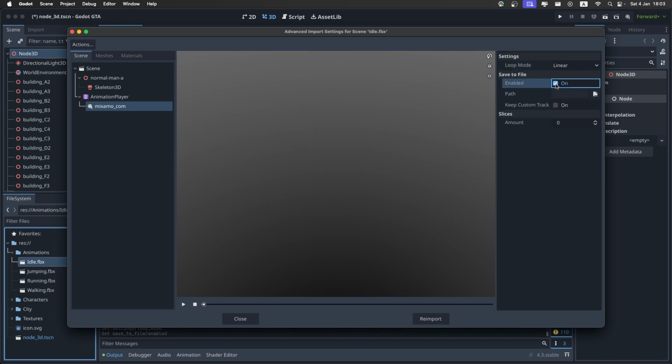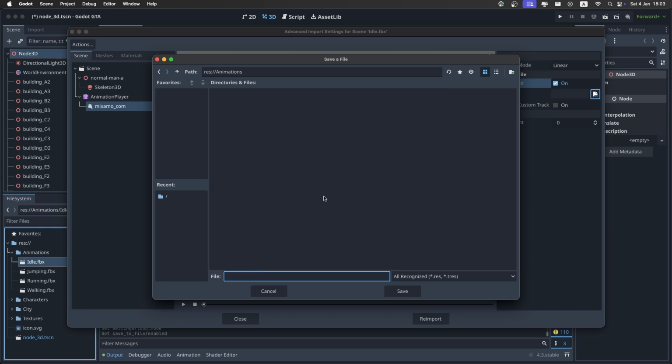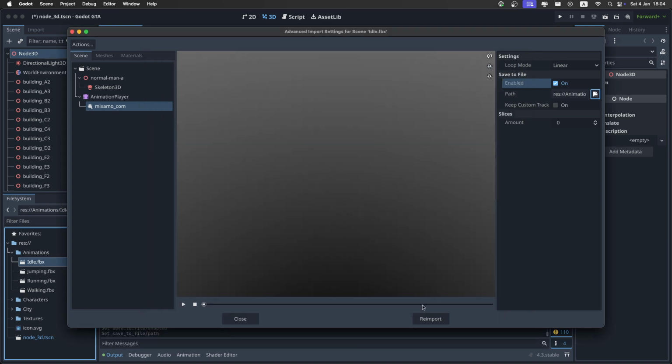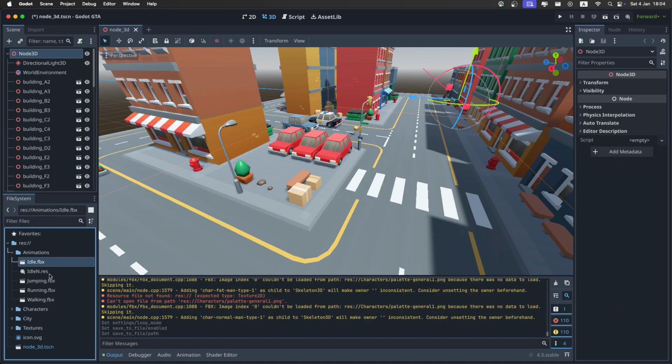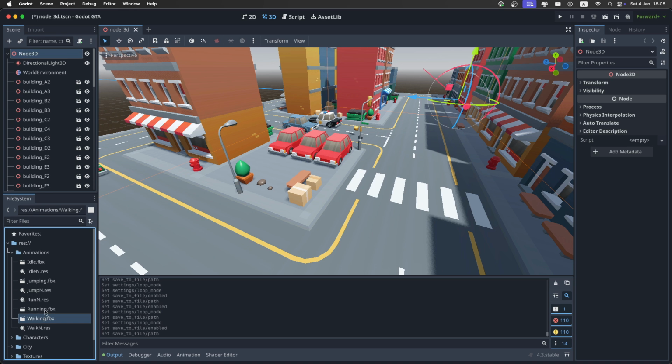And then enable save to file and set the path right here to the animations path and just call it idle, essentially like the name of the animation. And I'm going to add a capital N because this is for the normal body type. And then just save and re-import again. And you'll find it right here and make sure to do it for every single one. After you're done, then you can just delete all of the FBX files because you don't need them anymore.